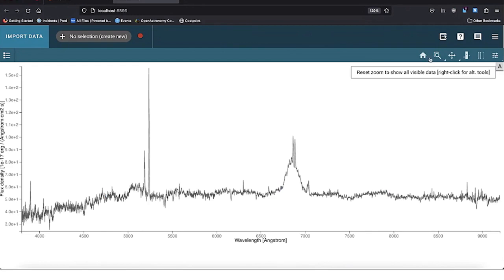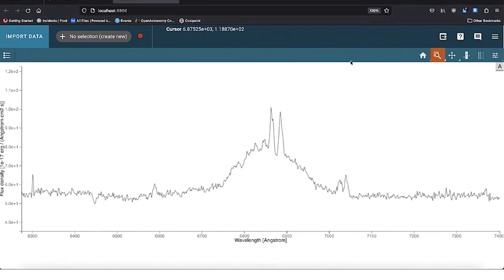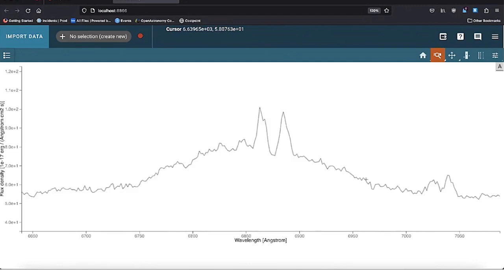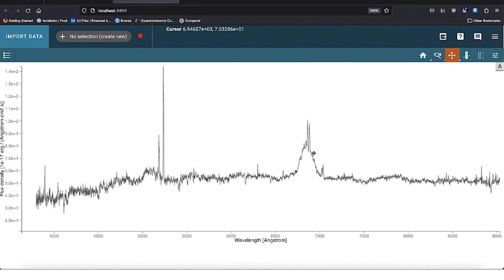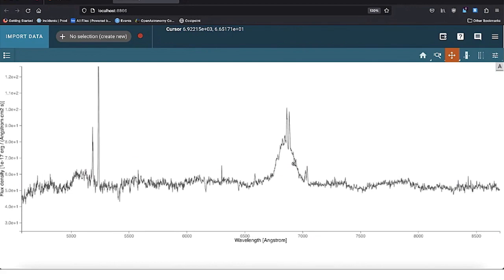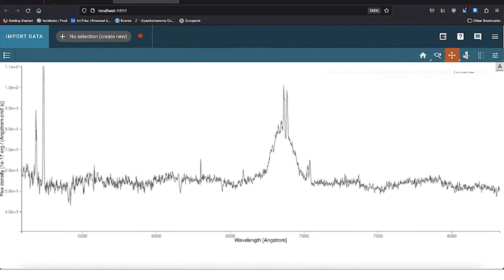So here we can do things like click this zoom tool to click and drag and do a box zoom. Any of these tools that have an arrow in the bottom right corner, you can right click the tool and get more options. So for example, for zooming here, there's also an option to zoom only in the X direction. And you can always click home to go back to the original zoom. You can also pan and zoom with your mouse scroll wheel using that tool.